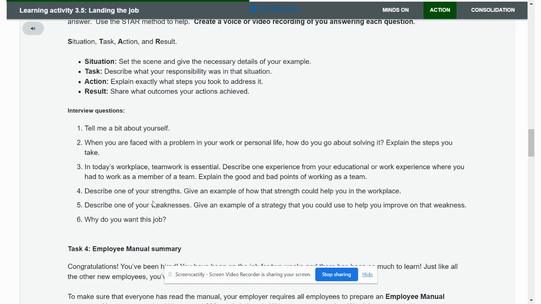Number 4, describe one of your strengths. Give an example of how that strength could help you in the workplace. Number 5, describe one of your weaknesses. Give an example of a strategy that you could use to help you improve on that weakness. And then number 6, why do you want this job?